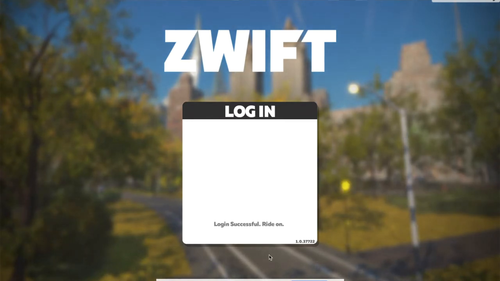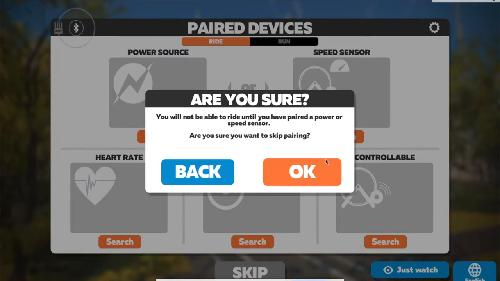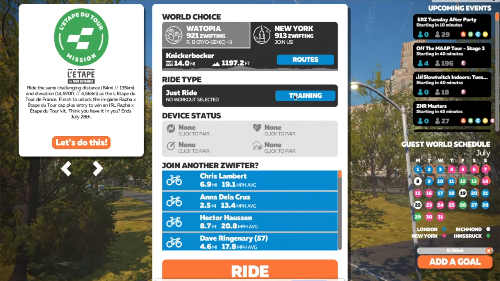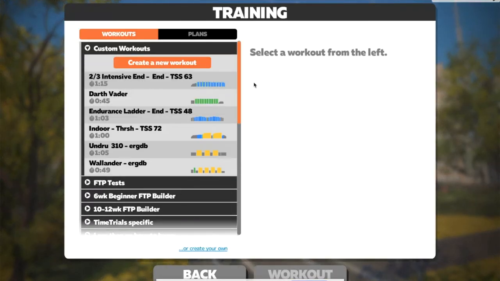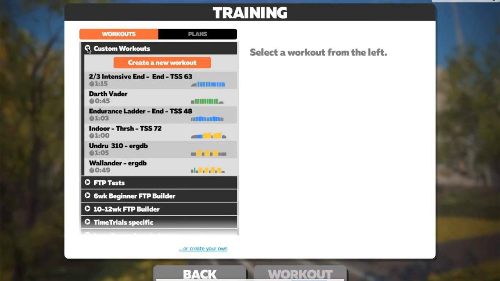All right, so Zwift is open. I'm going to skip pairing for now. I'm gonna go to my training menu. And now, custom workouts, as you know, is where you would normally go if you just wanted to drag a Zwift workout into a folder on your computer.